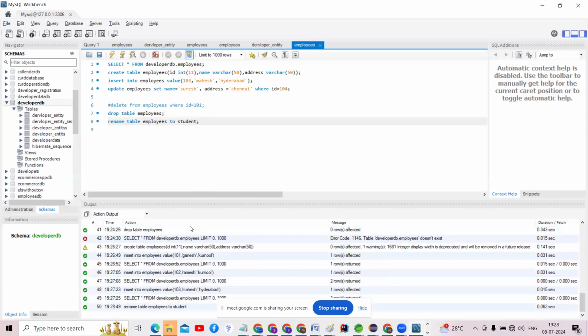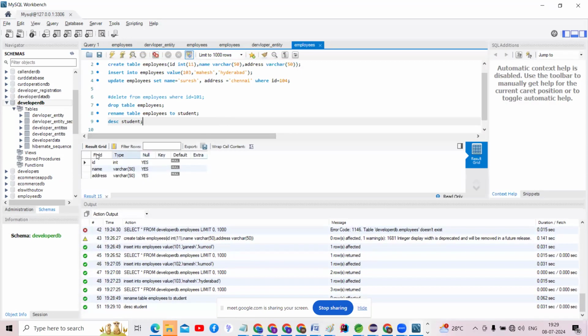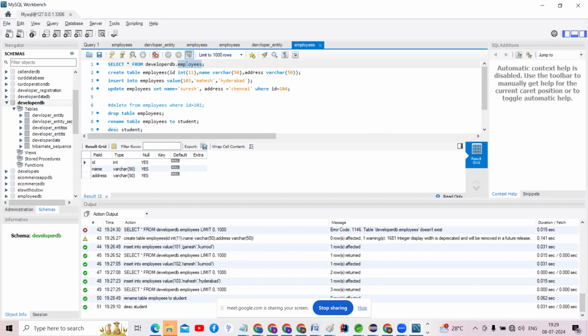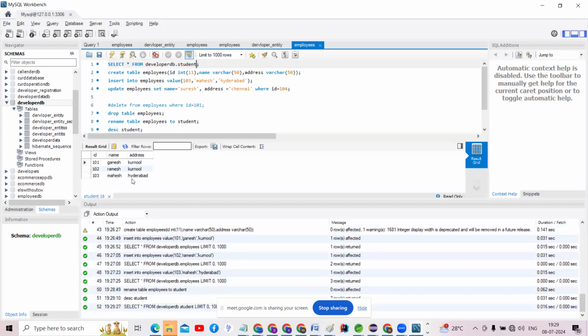In check, how we can check, DESC student. See here guys, my table is created, right? So what should I do? I need to check my student data, student table name. See, this is the student table.